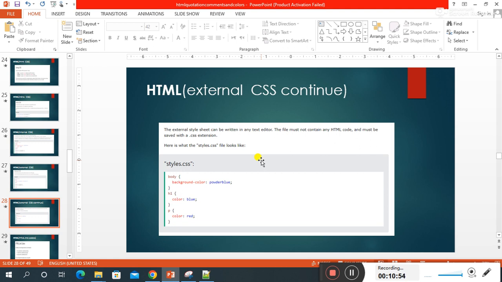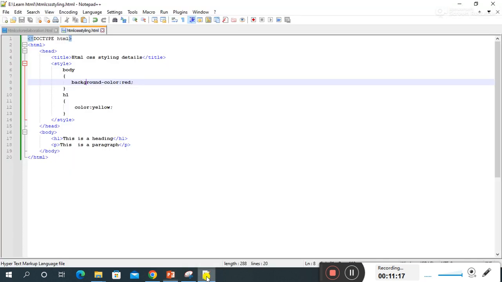Styles.css: body, opening and closing curly brace, background color powder blue. Heading h1, starting and closing curly braces, color to blue. Paragraph, starting and closing curly brace, and color is set to red. Now let's see a live example by typing that code inside our HTML file.